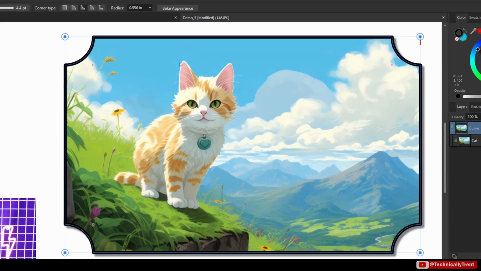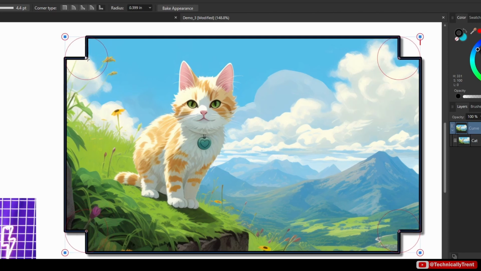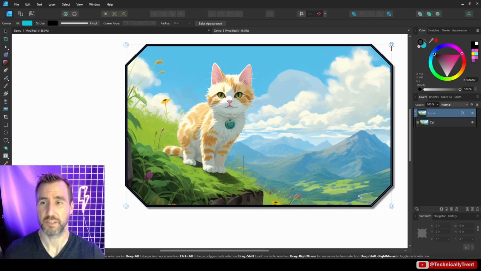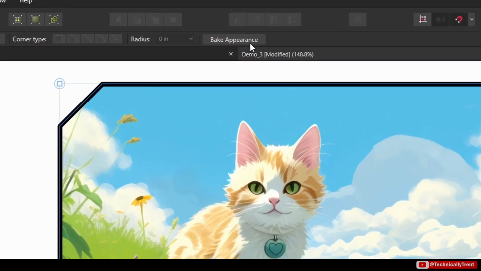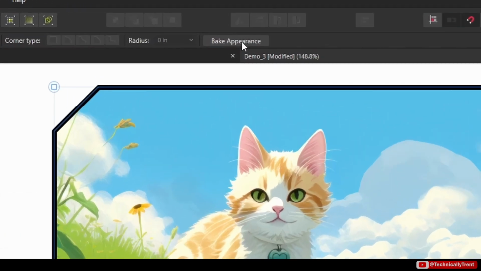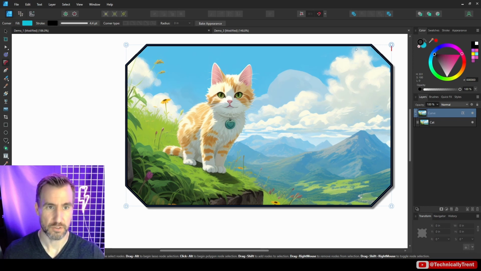So maybe you want to do different style corners. You can change it. Maybe you want these other squarish corners. It's really up to you. And by the way, I said it's non-destructive, which it is. If you want any of the corner tool effects to be permanent, you would click this button called Bake Appearance. And that basically just converts your structure to curves.